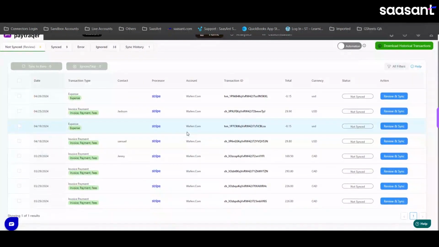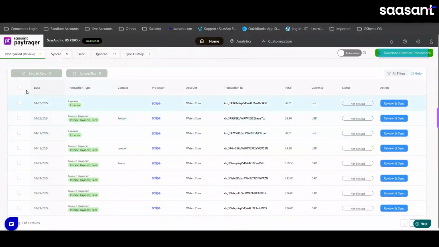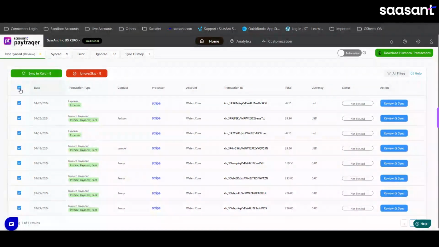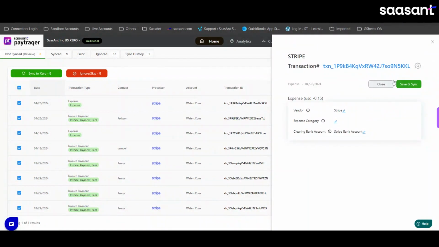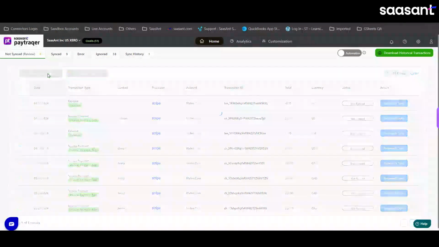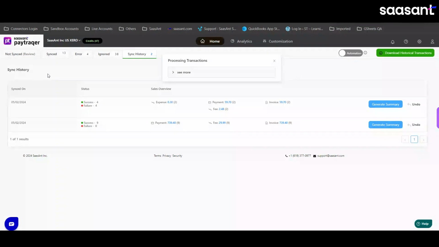Once you are in, you can download historical transactions with custom dates and stores. If you want to sync your transactions with Xero, you can use a check mark. You can select the Review and Sync option if you want to review. Once it is completed, you'll see a report indicating the number of successful transactions and the number of failed transactions. Here, 9 transactions have successfully synced with Xero, but 4 transactions have failed.